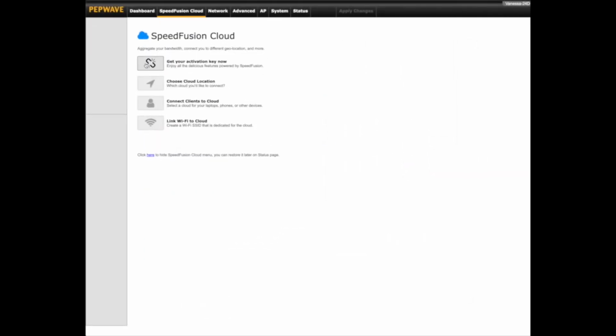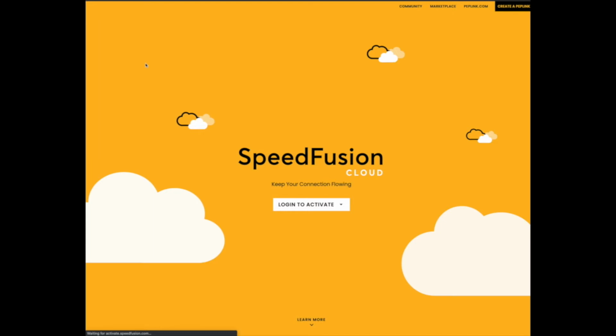SpeedFusion Cloud is a service Peplink provides to all Peplink and Pepwave routers running firmware 8.1.0 and higher. Log into your router and click on the SpeedFusion Cloud tab. Select the button to get your activation key now.